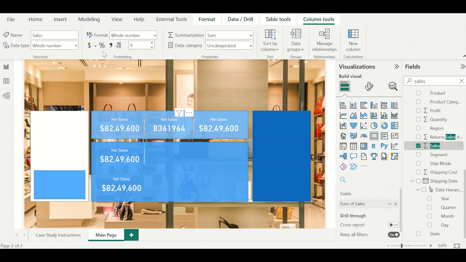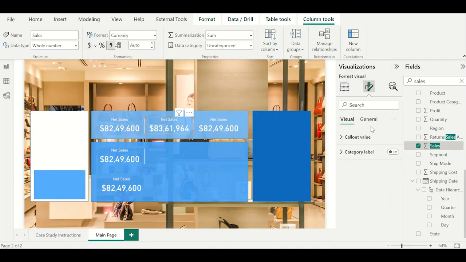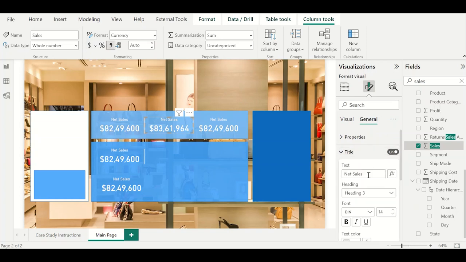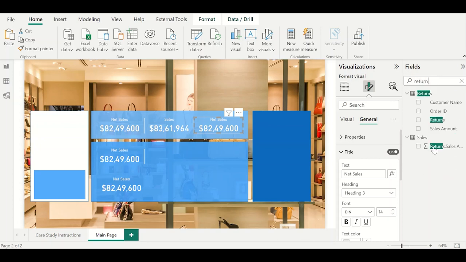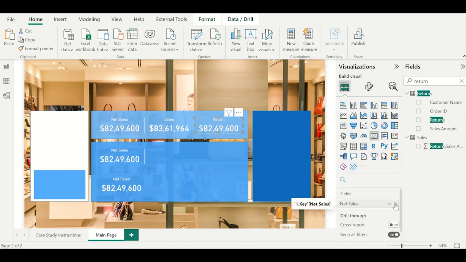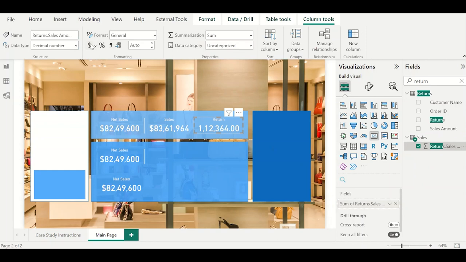So let me just change the formatting for this as well. It should be in dollars, and change the title from going to general and title. This is my sales. Now this should be my return amount, and change the title to return. Go to fields, click on return amount, right? Again change the formatting for this.